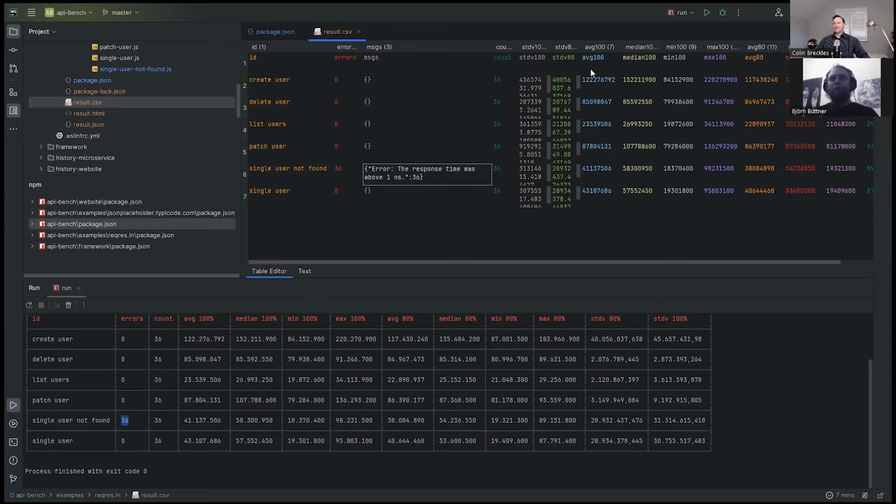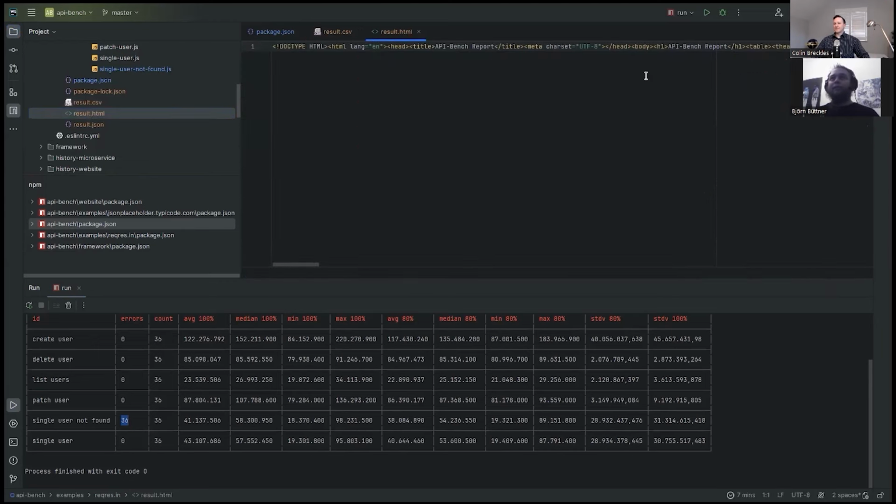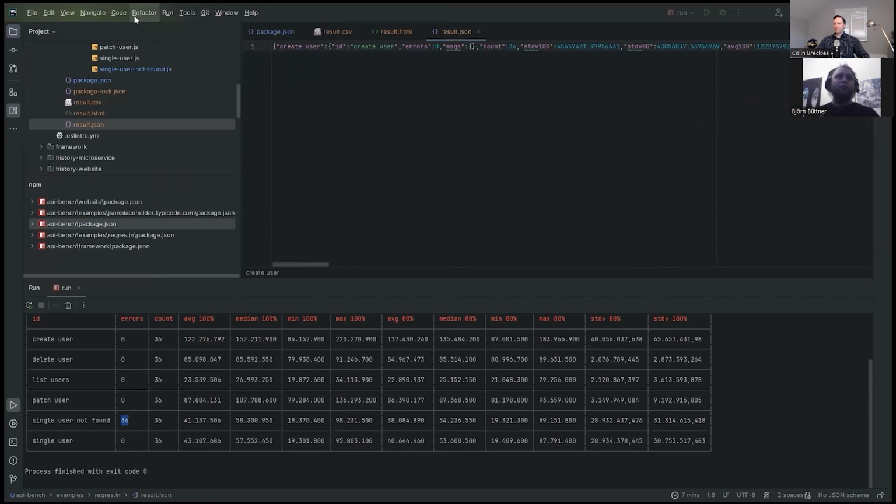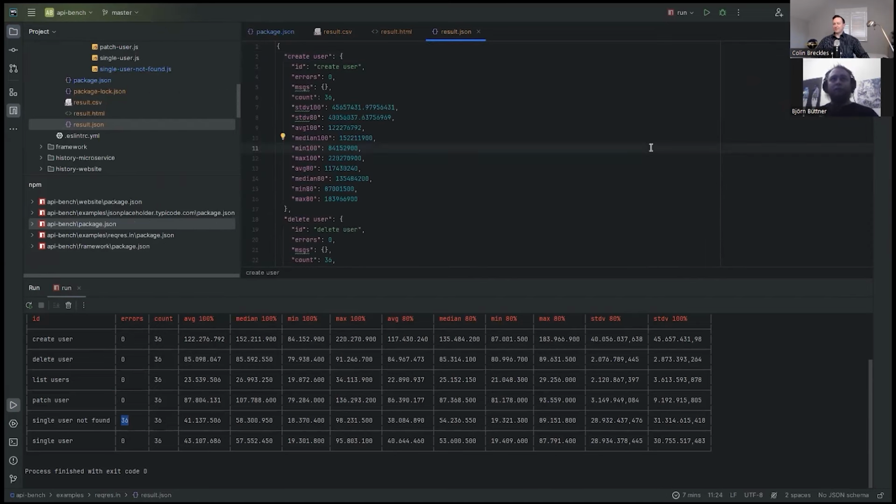You also have all the other data that you saw before. And the same goes for an HTML file, which you can easily send by mail, for example, or a JSON file, which you can use for further processing. I just reformatted it so it is easier to see for you. By default, because it's meant for machines, it's not formatted, so it's a bit smaller.